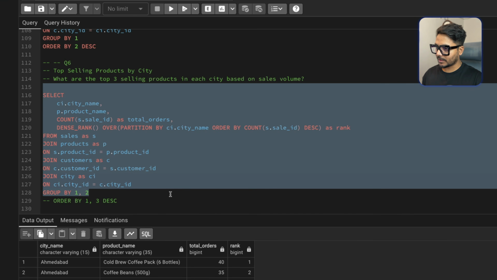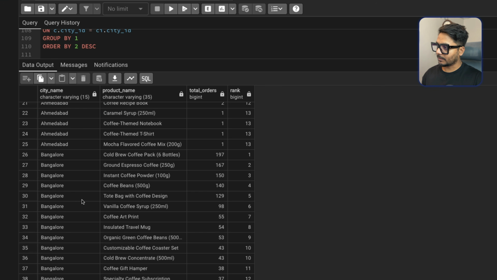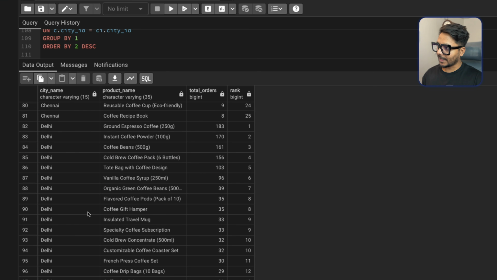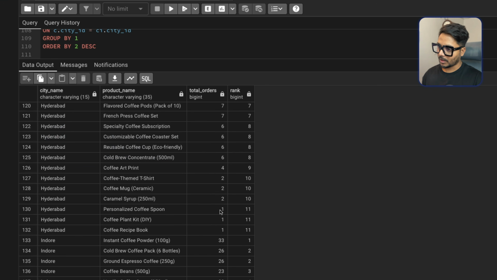So this time you will see that there is a new column created called rank. And if you see in Ahmedabad, rank 1, 2 and 3 is given to the top 3 products with the highest number of orders. Okay, so this is fine. Even if you see Bangalore, these are the 3 products which have the highest sale, rank 1, 2, 3. Okay, you can see for any city, the product that has the highest sale got rank 1, 2 and 3. Okay, so this is fine.